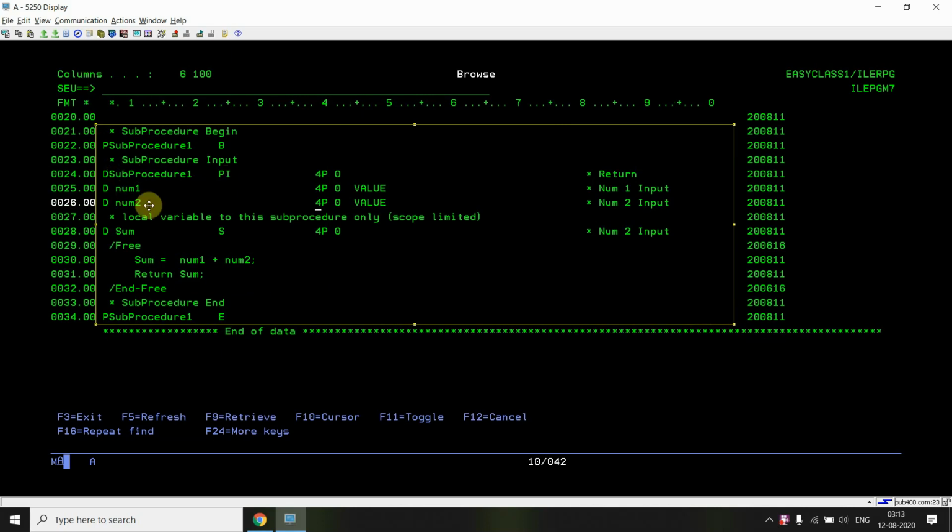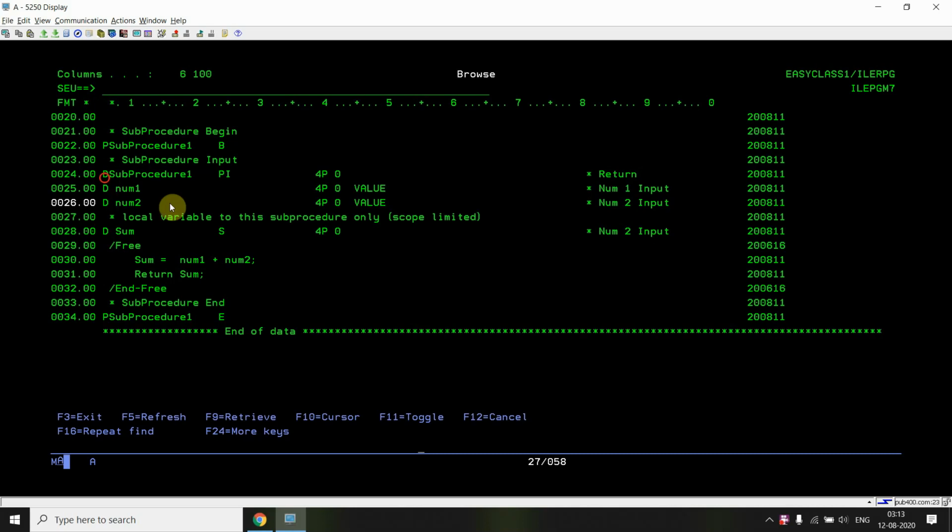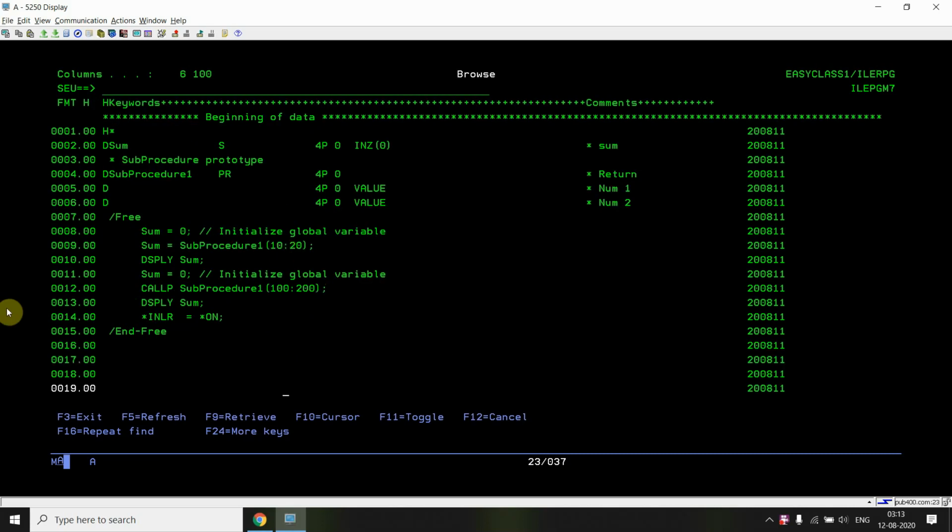Inside that, the procedure interface of sub procedure 1 has an exact match with the prototype. As you can see, 2 input parameters and 1 return value of the same length. Here I'm just summing up these 2 input parameters and returning it in the sum variable. So how can I call that procedure? This is the prototype of that procedure, and this is the calling of the prototype procedure.